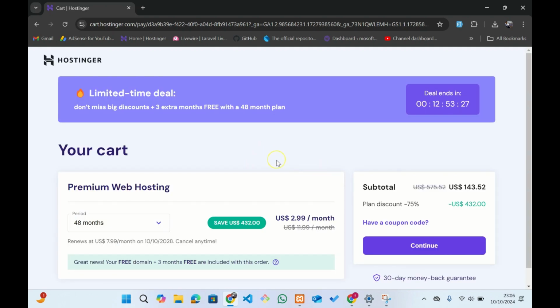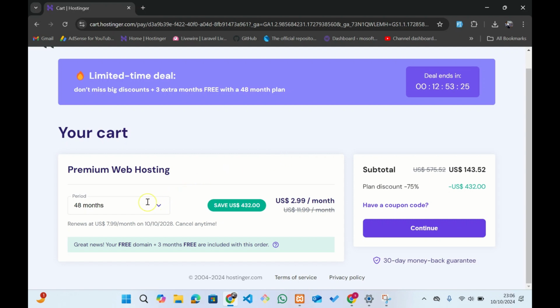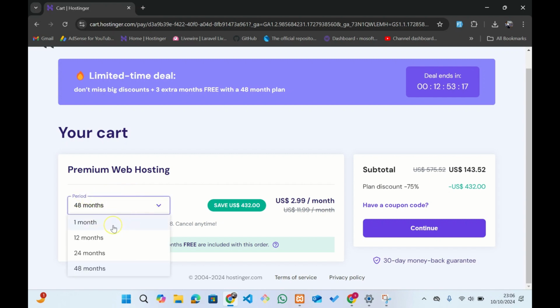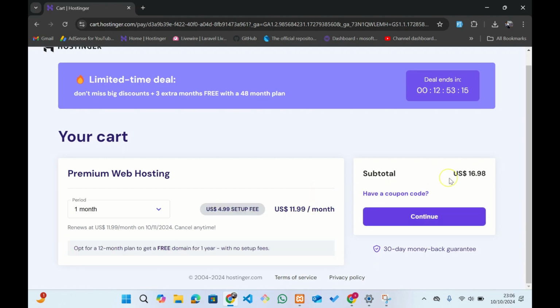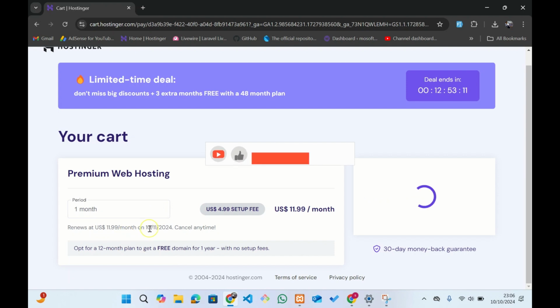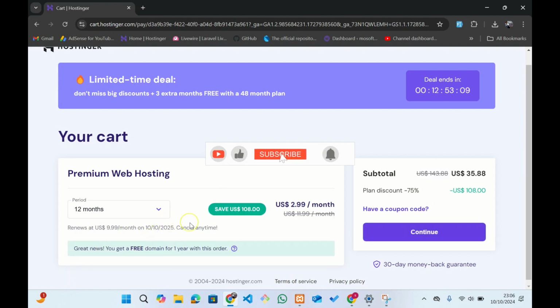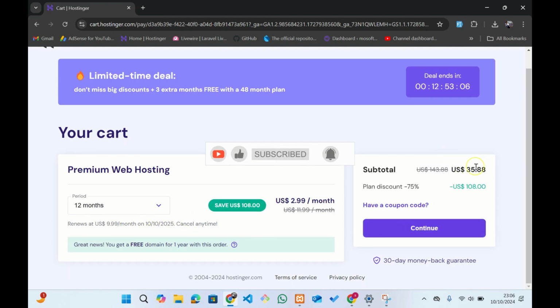Okay, so right here, as you can see, it will give you the period of time that you want to pay for. As you can see, this is 48 months, but you can choose 1 month. You can see the price will change right here. So basically, maybe for 12 months, this is fine. So this is the one that I've bought from here.